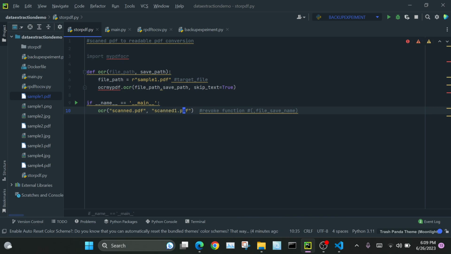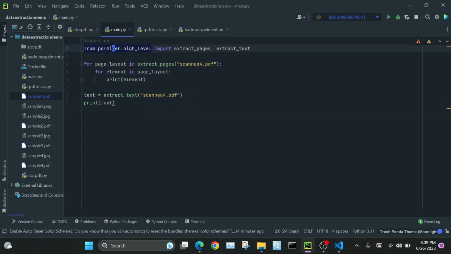All right, so once we have the scanned PDF, we will be able to read that PDF and pass it through the PDF Miner, which will then take this readable PDF and extract all the text from it. So in this main.python, it's just a simple extract pages. We are using the extract pages function, which is already inside the PDF Miner module. So over here, it will just extract the text and the pages.